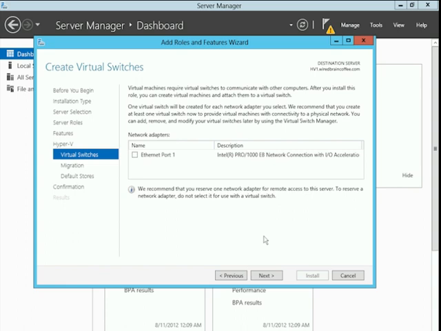And now we're being asked about creating virtual switches for Hyper-V. Virtual machines require virtual switches to communicate with one another and with other servers out on the network. The Hyper-V installation wizard recommends we create one virtual switch now so that we'll be ready right after the installation to start creating and connecting virtual machines to the network. To create our first virtual switch, all we have to do is check the box here next to our Ethernet adapter, and a virtual switch will be created and connected to this Ethernet port.